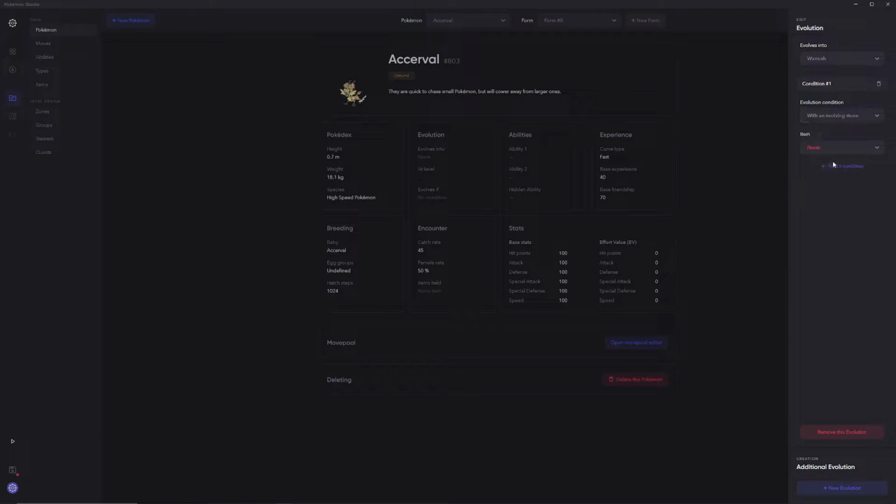If you wanted to do it with an evolution stone, it actually pulls from the item list of items that are categorized as evolution stones. So if you had a custom stone, it would appear in this list. You have Sunstone, Moonstone, Firestone, pretty much all of them.